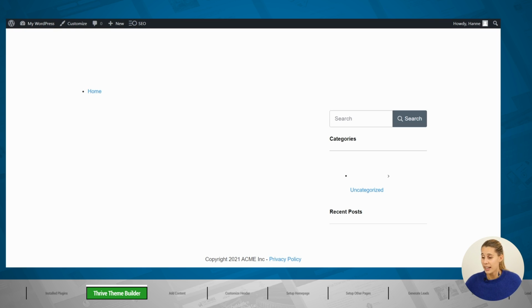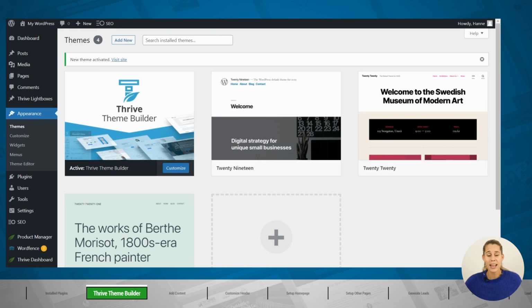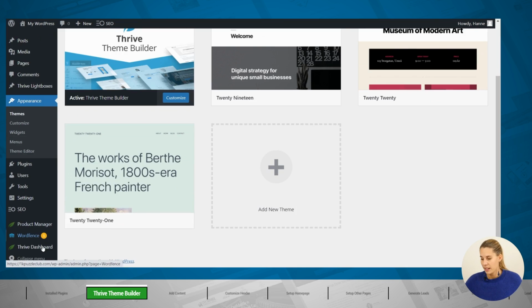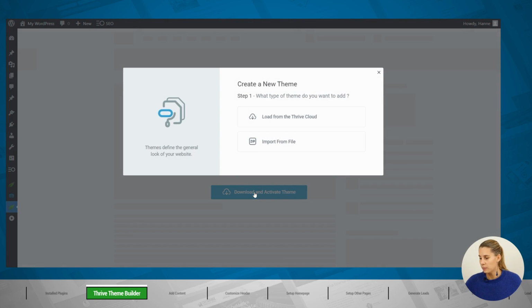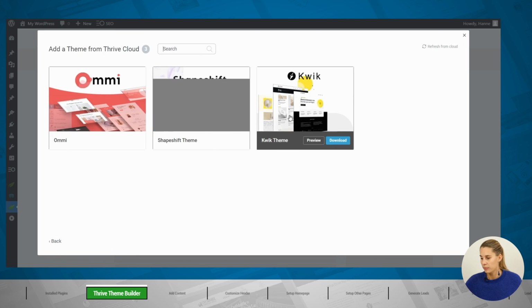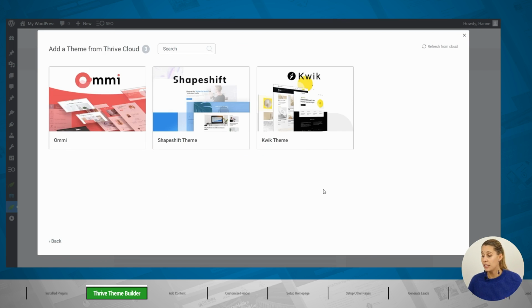So let's go ahead and go into our theme builder dashboard and set up our website. All right, in the Thrive dashboard, go to Thrive Theme Builder. And the first time you go through the theme builder, this is the screen that you will get. And you will be able to download and activate a theme. Now, Thrive Theme Builder is your WordPress theme, but we created companion themes for you that make it really easy to get the style that you want on your website. So go ahead, click this button and load from the Thrive Cloud. From here, you can see we currently have these three themes available. So Omni, Shapeshift, and Quick.